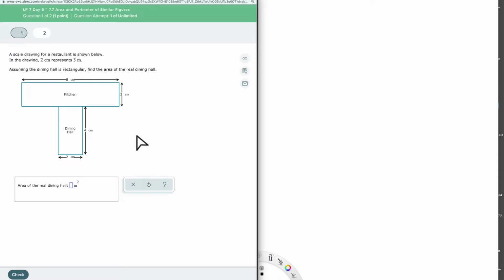All right, let's go ahead and get started here. So a scale drawing for a restaurant is shown below. All right, so we have a scale drawing. In the drawing, 2 centimeters represents 3 meters. Sorry, I don't know why I said 8. I saw 8 here and said 8 meters. Assuming the dining hall is rectangular, find the area of the real dining hall.